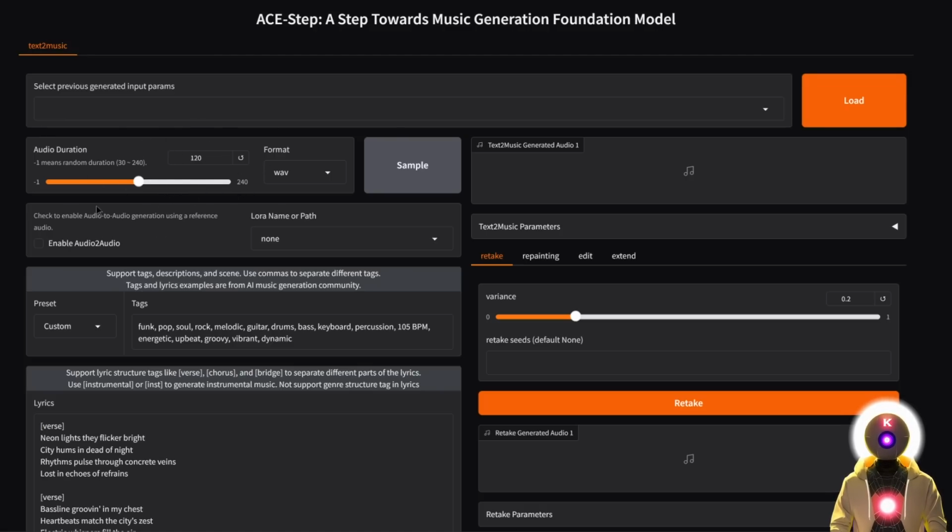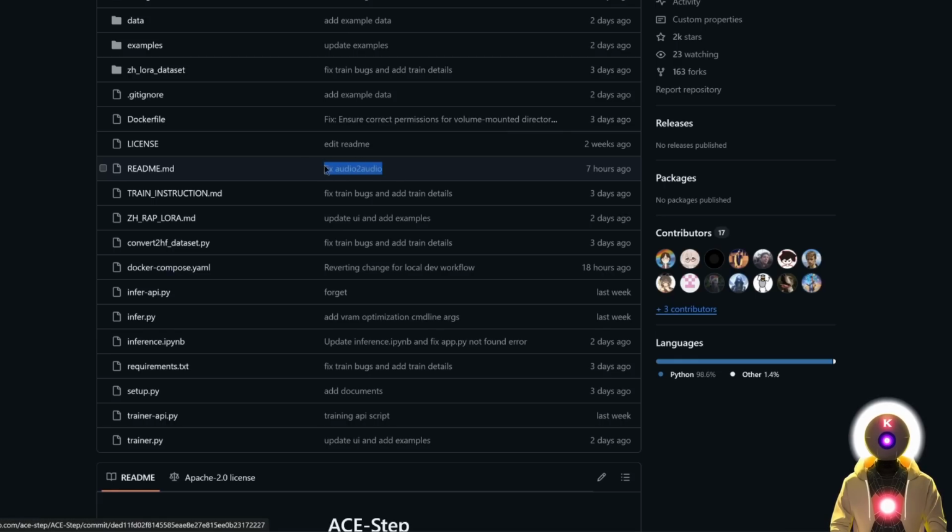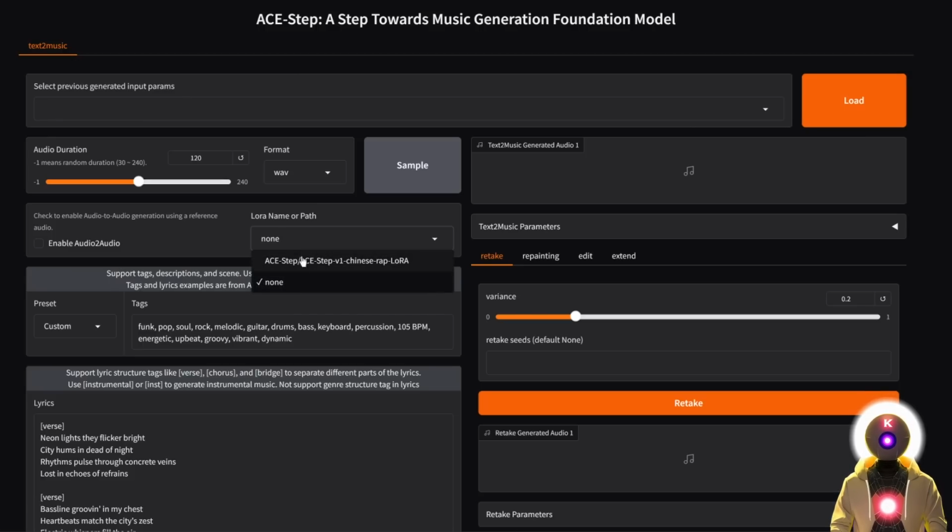Next, you have here the audio to audio generation. But in my case, it just doesn't really work very well. For me, this option is still very broken, even though they said that they fixed it a few hours ago, I really don't see it. Here you have the possibility of choosing a LoRA. And yes, you can actually train LoRA for this tool. So this is really cool and very flexible.